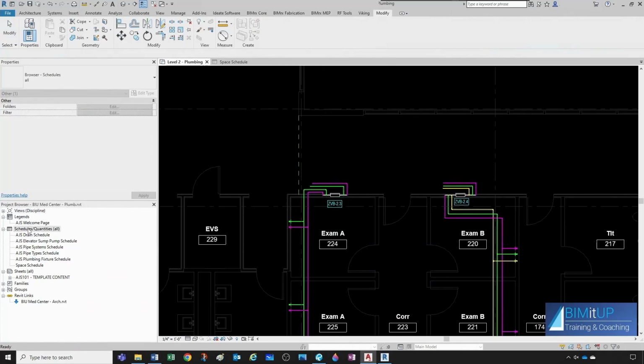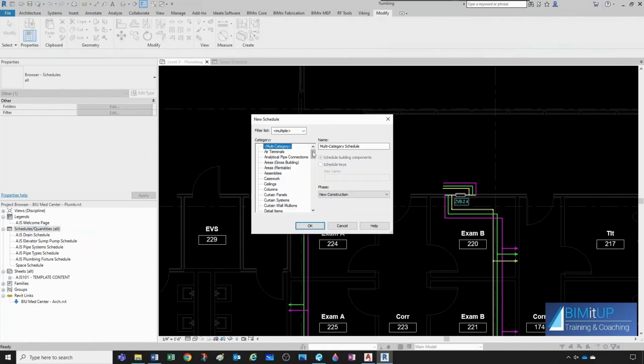Now we want to create our schedule to see how it looks. For that, we come here to Schedules, right click, New Schedules and Quantities. What do we want to schedule? We want to schedule mechanical equipment because I created the zone valve boxes as mechanical equipment. I'm going to schedule building components, new construction only, and the name of this schedule is going to be AJS Medical Gas Zone Valve Box Schedule.